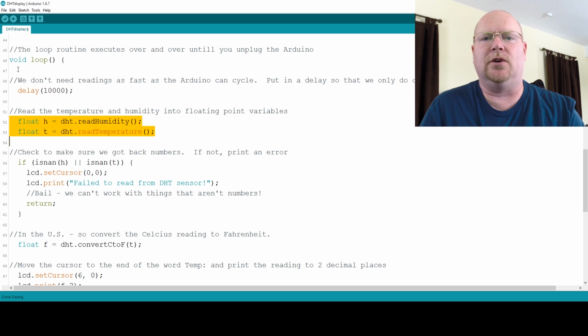After the wait's over, the first bit of real work is to go get the humidity and temperature values from the sensor. Note here that I'm using this DHT object that I created earlier, and then calling one of the functions that's defined in that library we included. This is the real beauty of these libraries. I have no idea how read humidity is implemented. I don't know how it interacts with the sensor, how it goes about providing me a number. All I know is I make this one call, and I get back the number that I want.